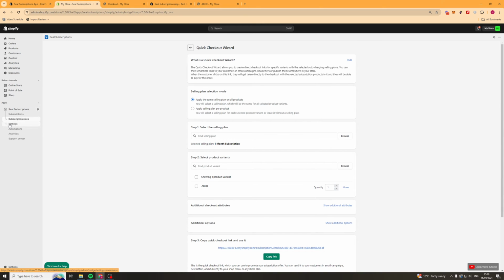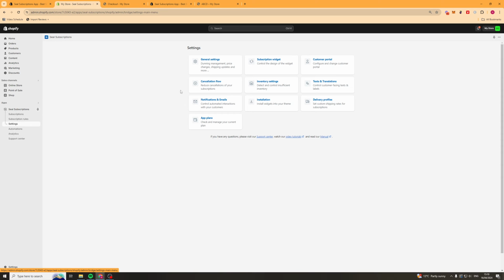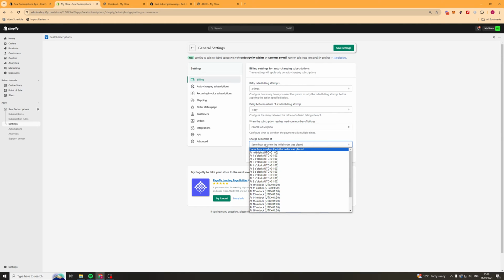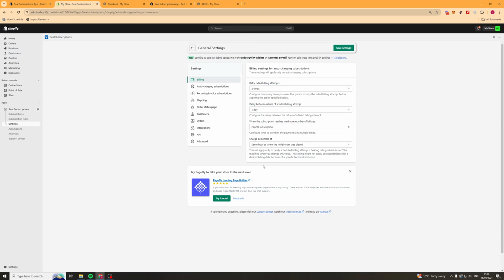Now, if we go back to the left-hand side, we've got our settings tab here. And there's a lot of different options in here. We've got our general settings. So our general settings is things like how many times you want to retry their billing if it doesn't work the first time, how many days between trying it, what happens if it doesn't work, when to charge them. All of these different settings you might want to mess around with, but you can just leave them like this for now.